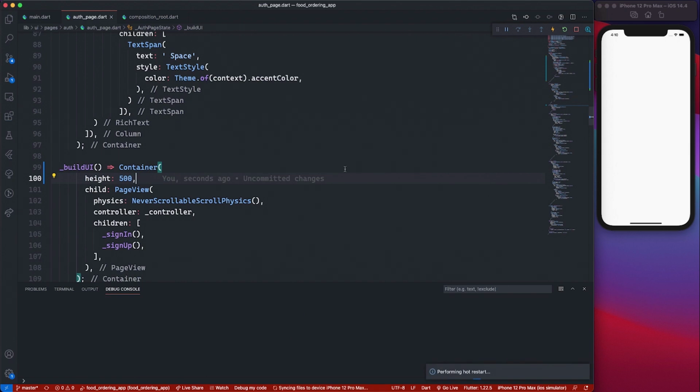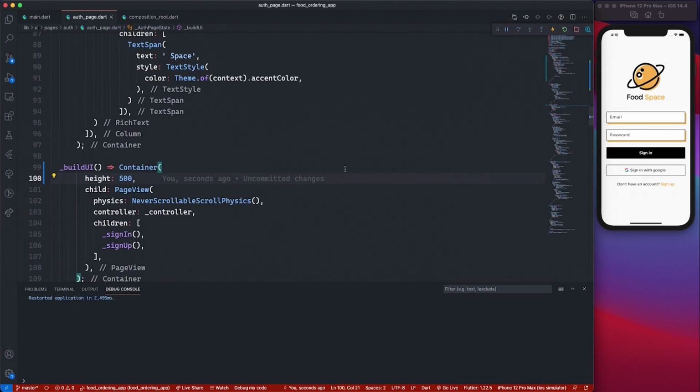Let us restart. So there we have it. So now if we have the soft keyboard, we're no longer getting that issue. Here we go.